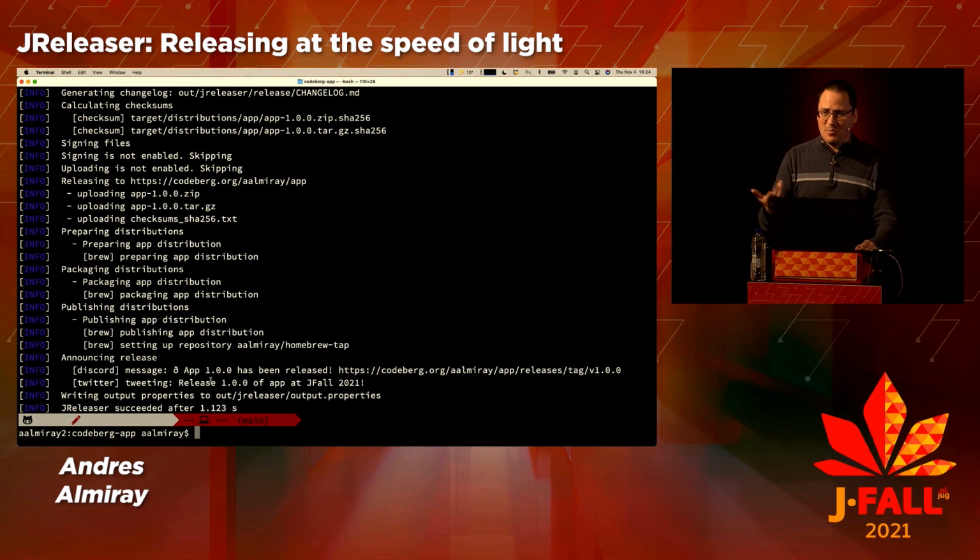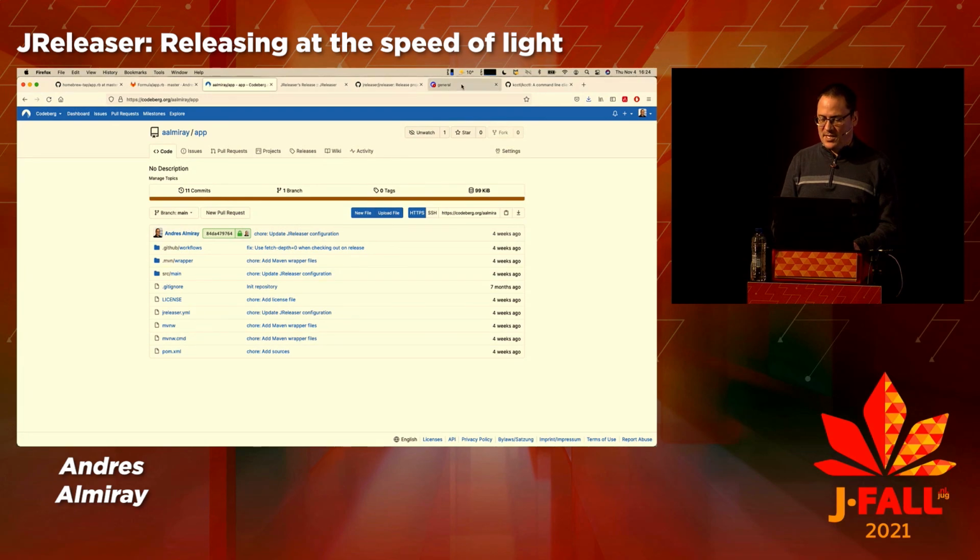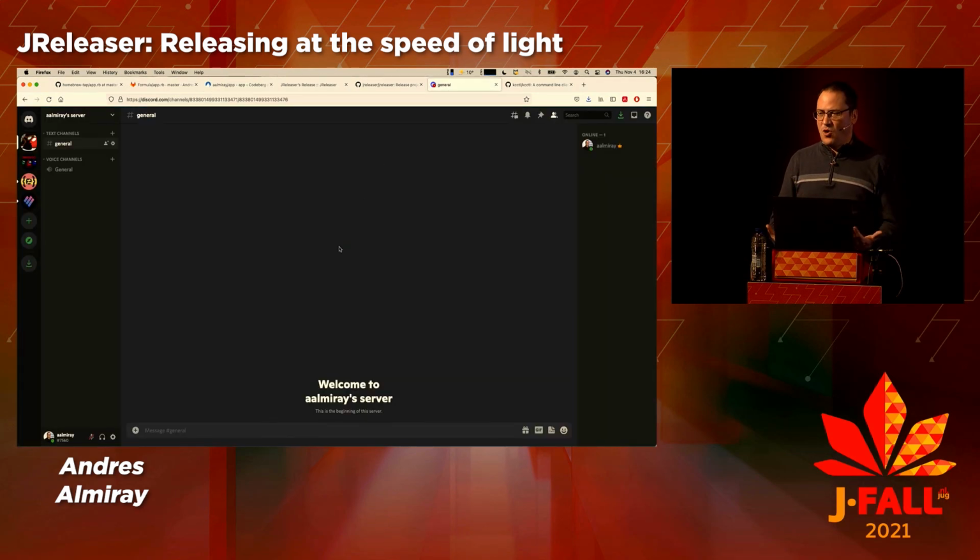But actually, these messages are not there yet. And I can show you, if I switch to my Discord channel, there are no messages. How does JReleaser know that it will send a message to Discord channel? It uses the webhook integration. Because anyone that has access to that webhook URL will be able to send messages. I'll treat it as a secret. But if you want to, you can put it directly on the configuration file.